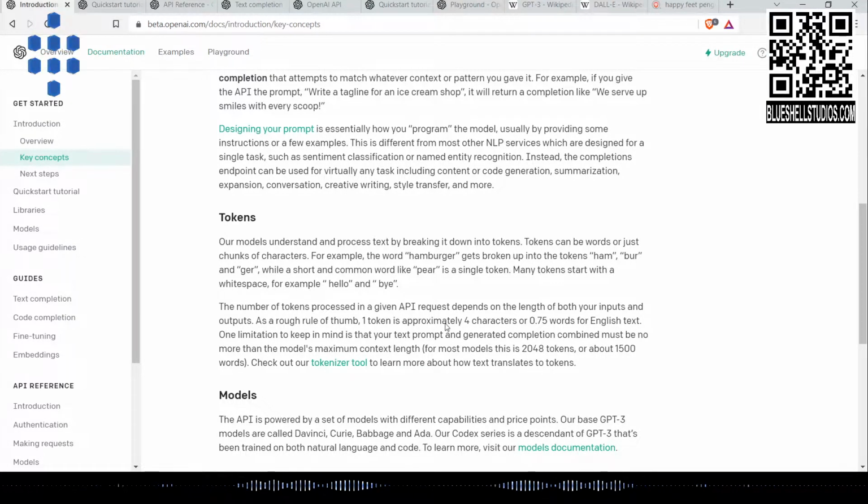Tokens can be words or just chunks of characters. For example, the word hamburger gets broken down into the tokens ham, bur, and gur, while short common words like parent are a single token. They have a tokenizer tool that you can take a look at here. But I would just assume that if you were working with a model, try to stay clear of this 1,500 word limit, and you should be good.